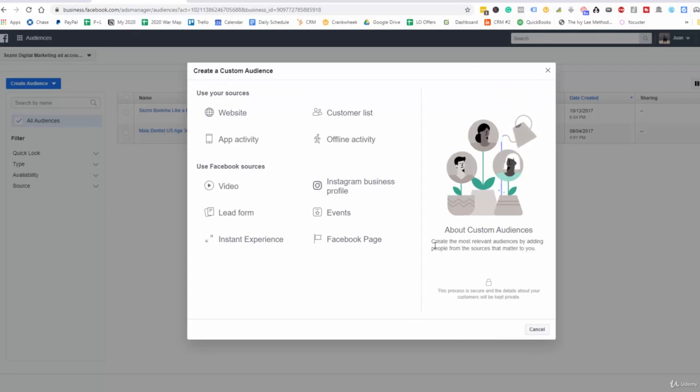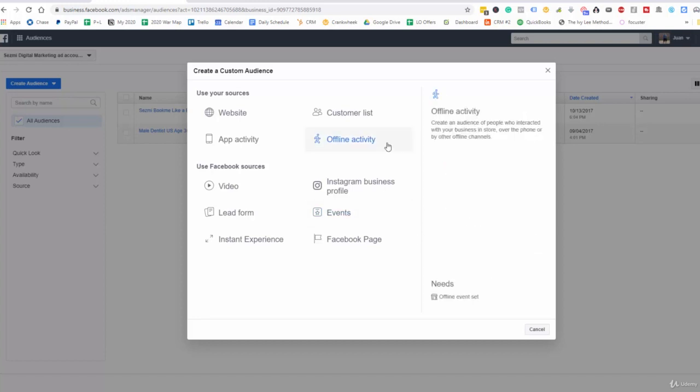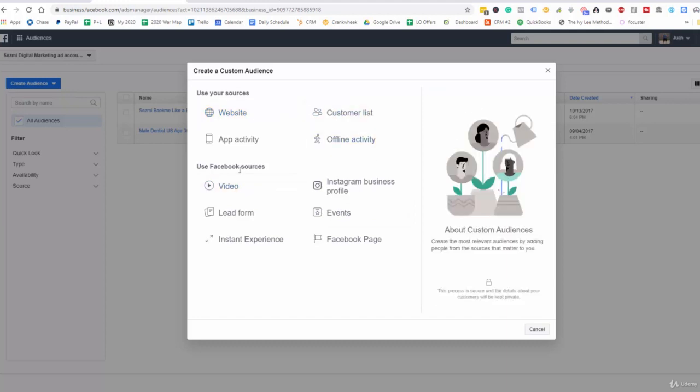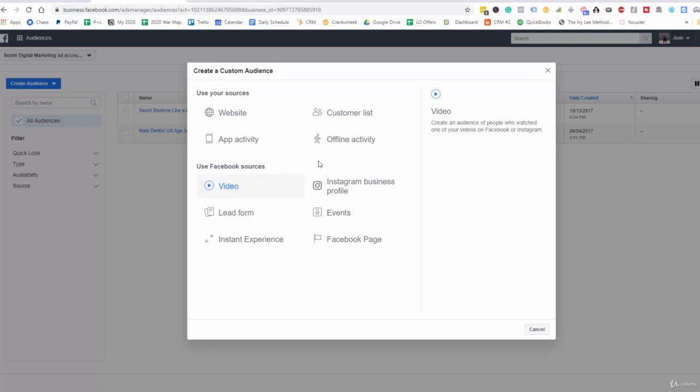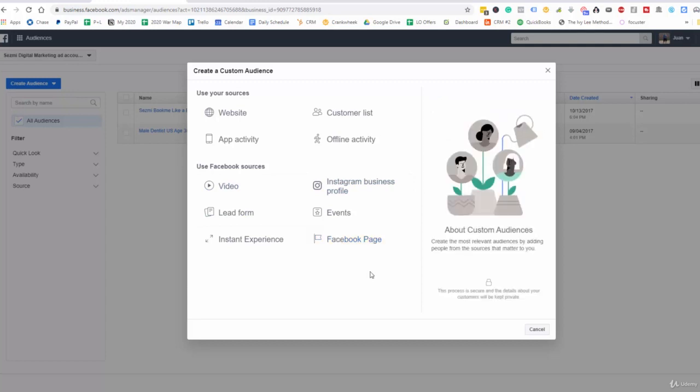And so we've covered all of these different areas as far as the most important ones that are going to be the most important for us, right? Which is our sources here: the website, the customer list, coming down here with the Facebook sources, the video views, the Instagram profile, the lead forms, and the Facebook page. And so that's going to be it here for custom audiences, and we'll see you on the next one.